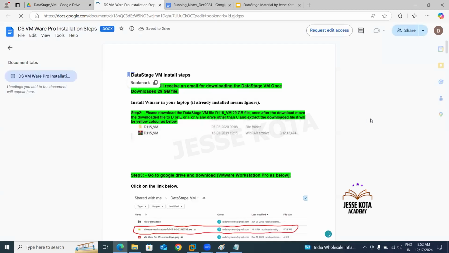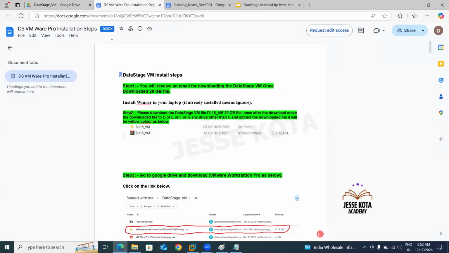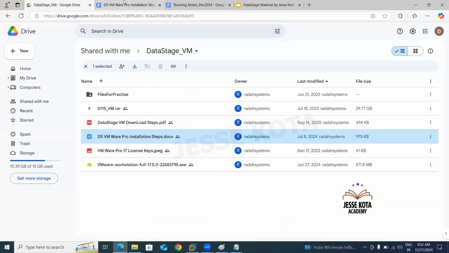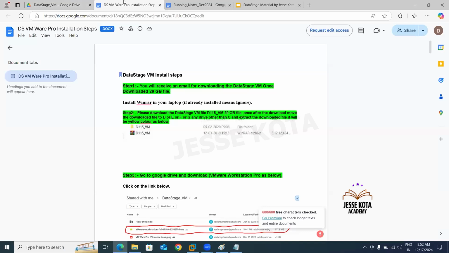The first step is to download this file. You will receive an email for downloading. Once your enrollment gets completed, only then will I give you access. You need to download this 29 GB file and install WinRAR on your laptop. WinRAR is software with which zipping can be done. If you don't have WinRAR, please install it. If already installed, then ignore.